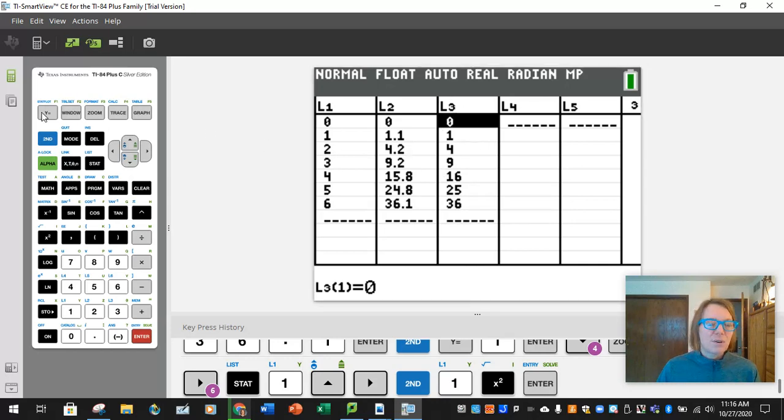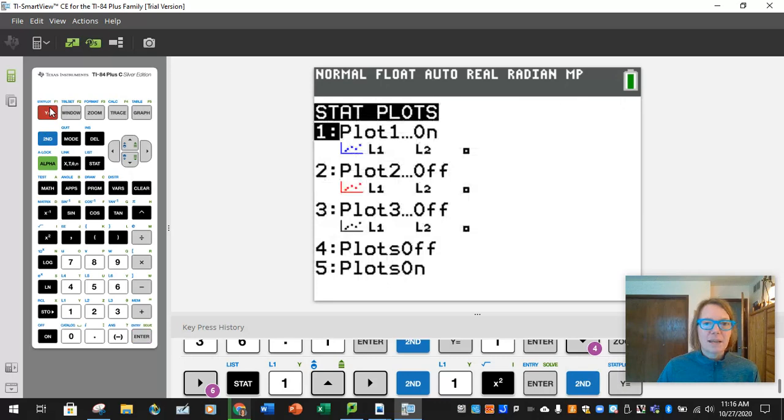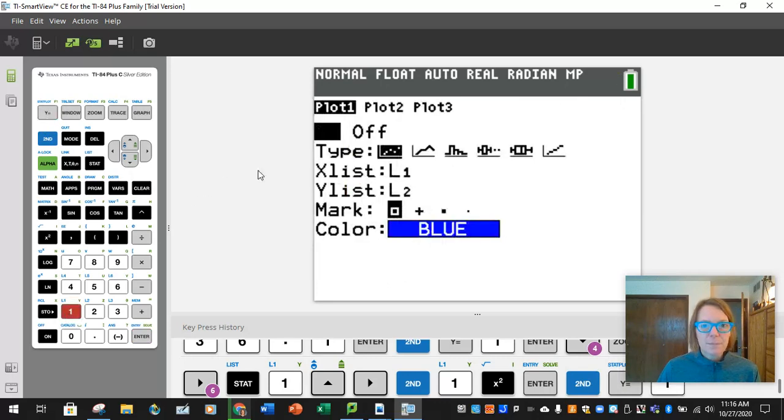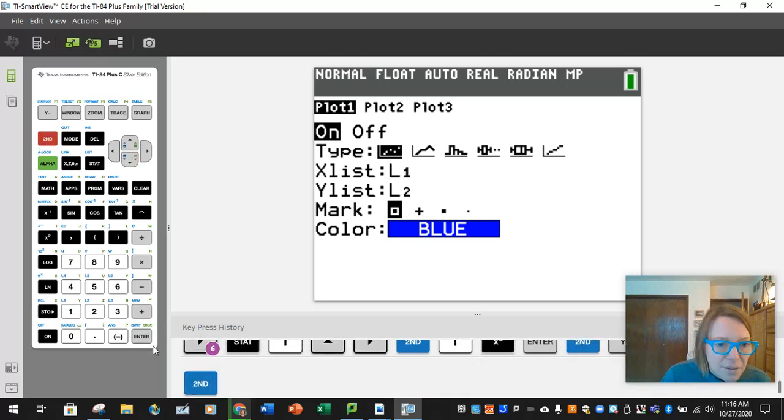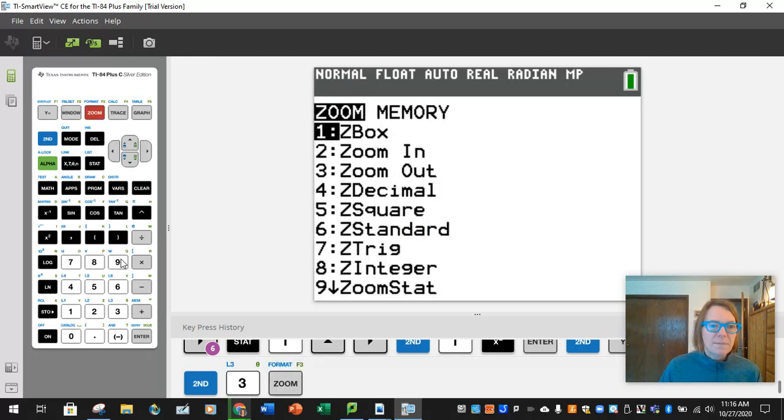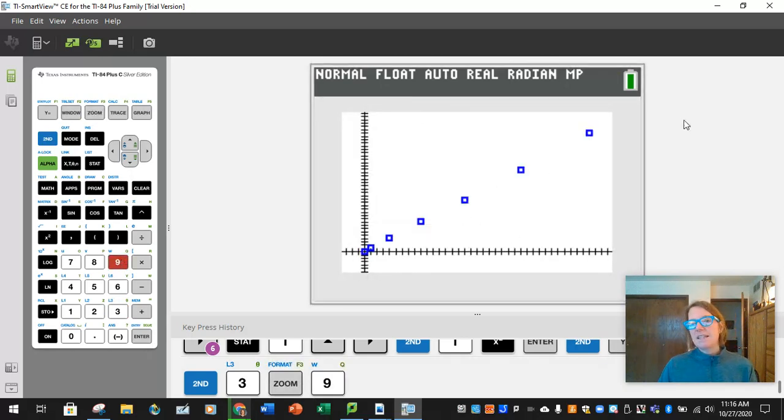So I'm going to go back to my stat plot. And now I'm going to change my x list to be L3. And I'm going to hit Zoom 9 again. And I can see that my data is straightened out.